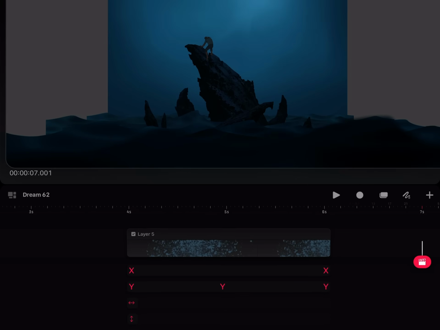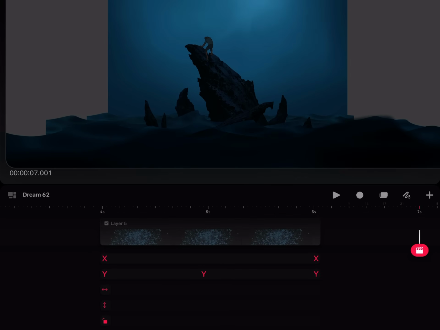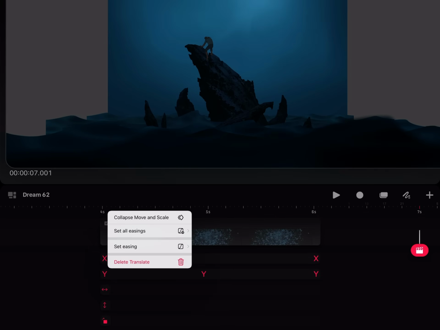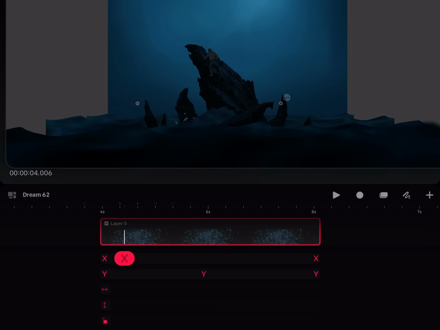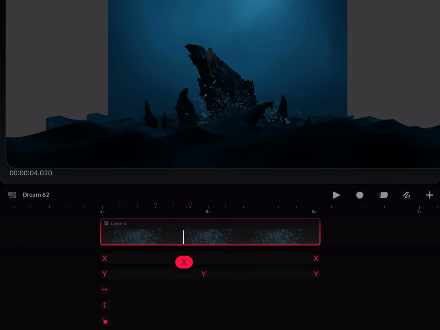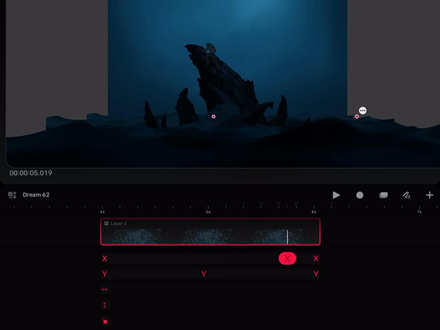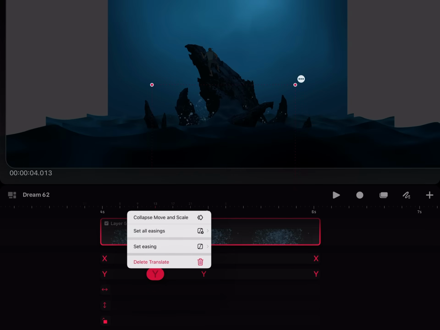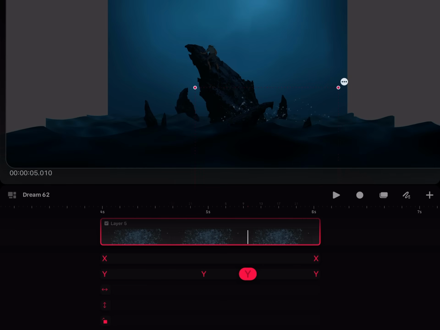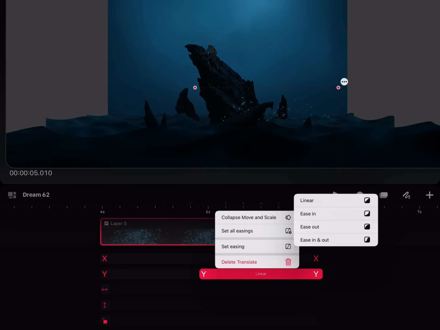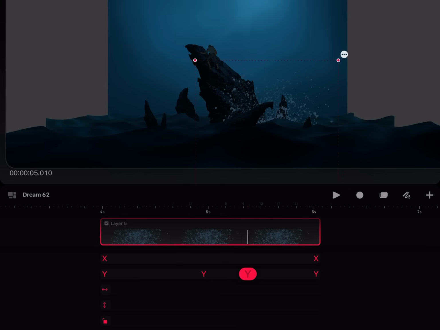Perfect. Done. No, we need to do something with the easing here. So I'm thinking the X1 can stay linear, like the way it's moving to the right, but with this one it needs to go ease out, and then here ease in. Let's see how that looks.